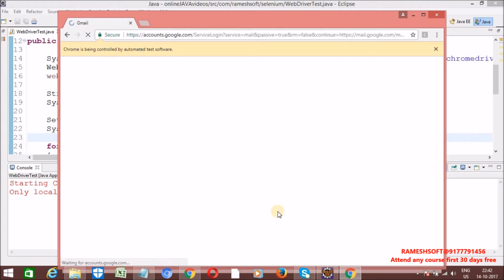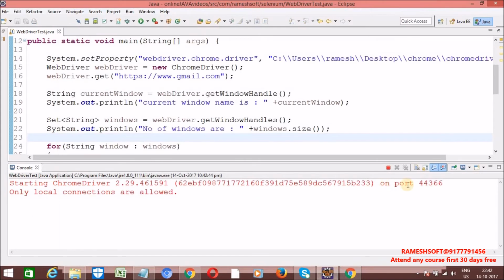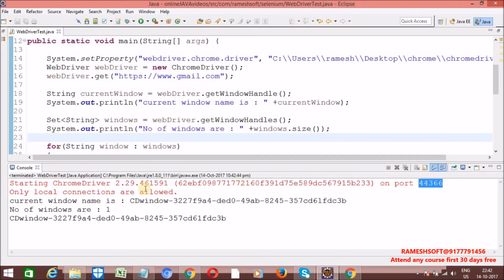Every browser is going to run on top of some port number. The ChromeDriver is going to run the Chrome browser on top of some port number. So 44366. Now see here, the current window name is this one, and the total how many windows are there? One. That current window, what is that window name? This is the window name, right?